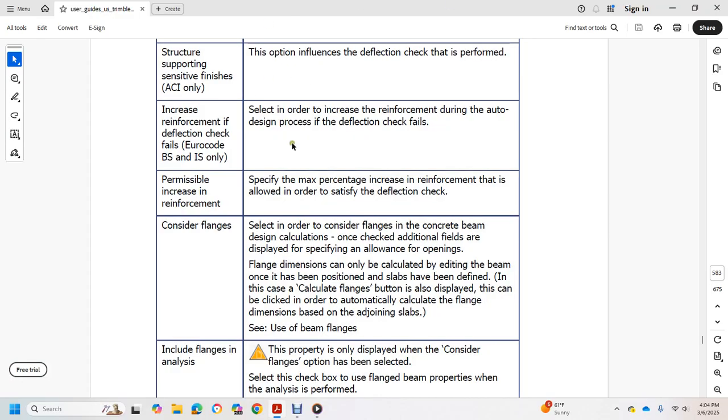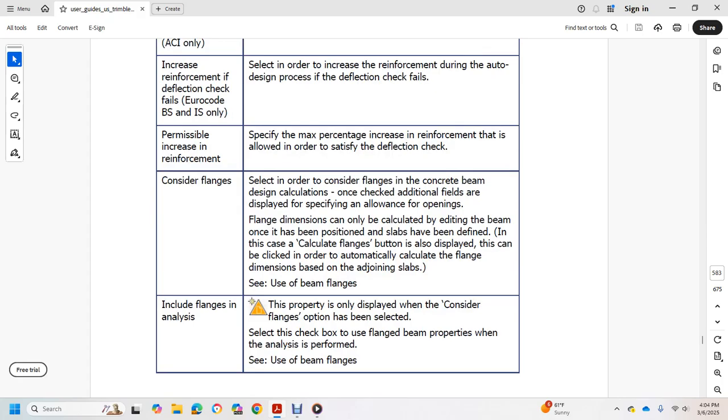Consider flange. Select this option in order to consider the flange in the concrete beam design calculation. Check additional fields for the display of specifying an allowance for the opening flange dimension for the calculated beam. Check for the position of the shell slab for the defined flange and for the calculated flange. A button is also displayed that can be clicked for the automatically calculated flange dimension based on the joining spans.